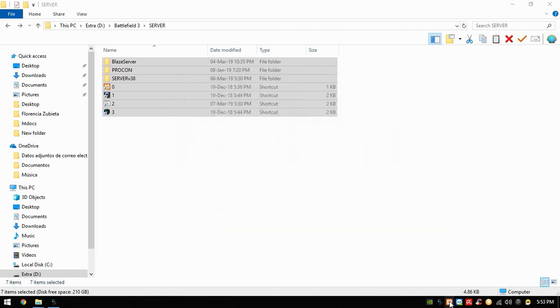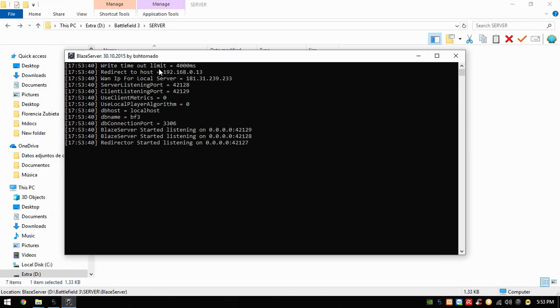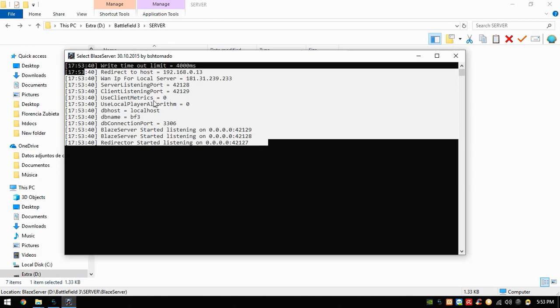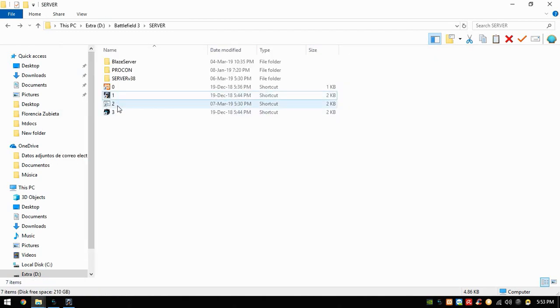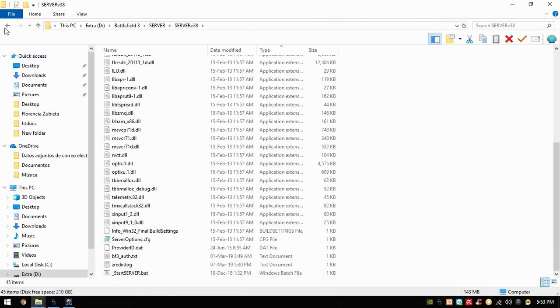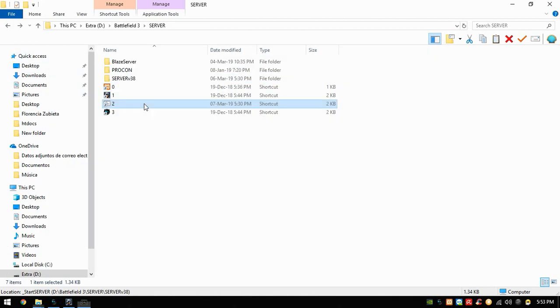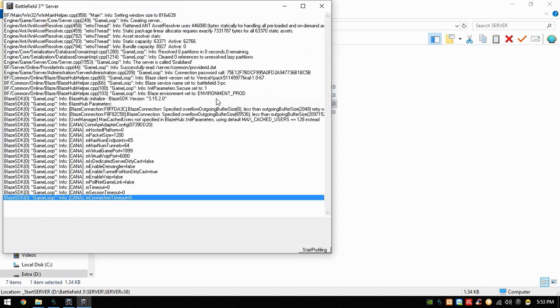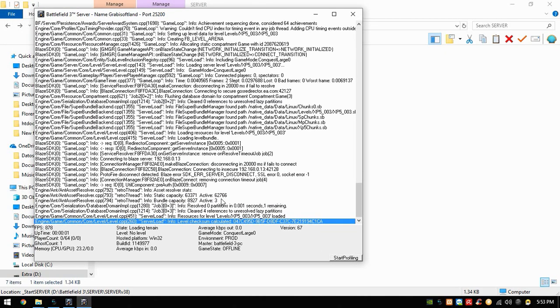Just minimize this, as Samp. Now we are ready to launch the Blaze emulator. If everything works fine, you should be able to see this and open the server. In order to open the server, just click on Start Server Bat. Here I have the shortcut. You should be able to see a white window here. This is the actual game server.